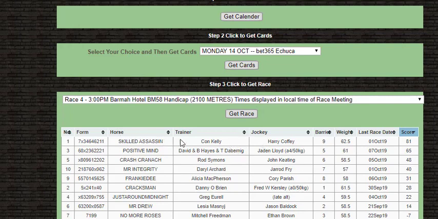Skilled Assassin, actually that race has just run, and you wouldn't believe it, it was probably 8, 9, 10 lengths last, and it got up to run 4th within a length or so of the winner, and the winner, to add salt to the wound, was Positive Mind, which paid $5.60. Never mind, so this is how Australia Race Radar works.